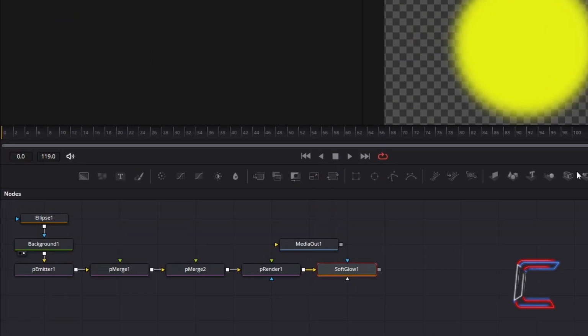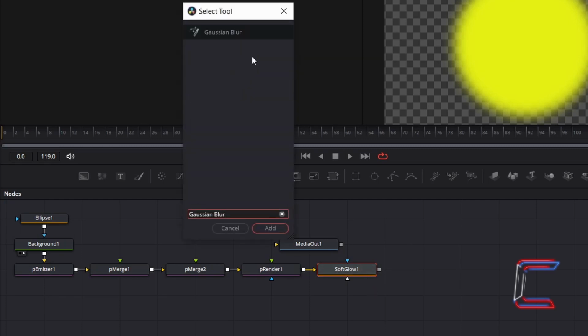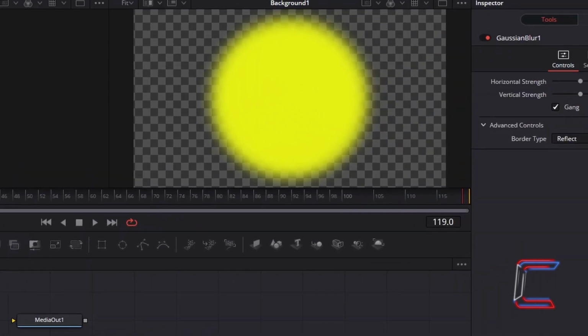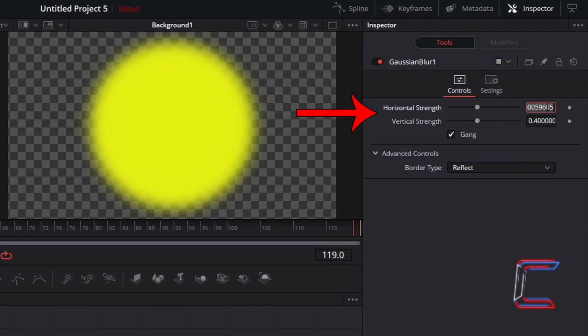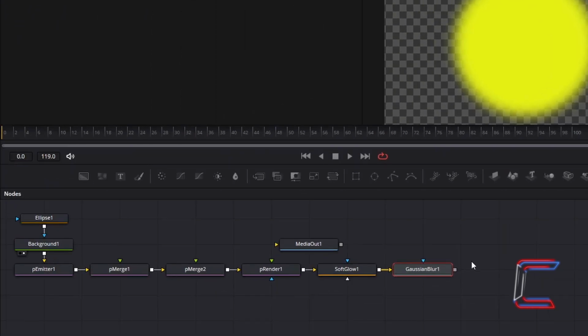Finally, to add a blur effect to your particle aside from just the edge which we initially applied in the ellipse tool, with soft glow selected, hold Shift and press space, and go to add a Gaussian blur tool. Change horizontal and vertical strength to 0.2. Connect Gaussian blur to media out 1.